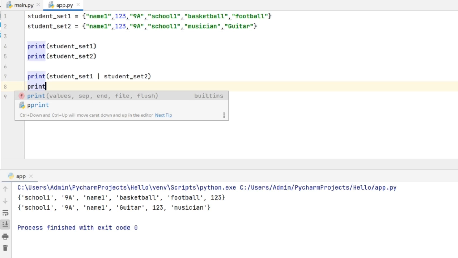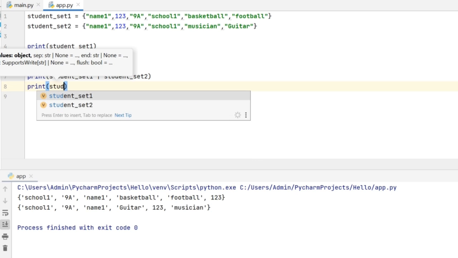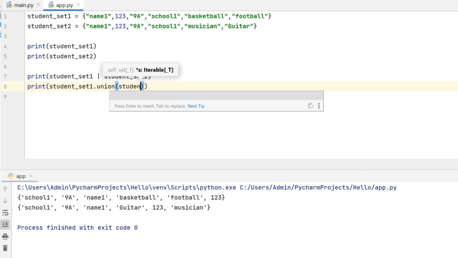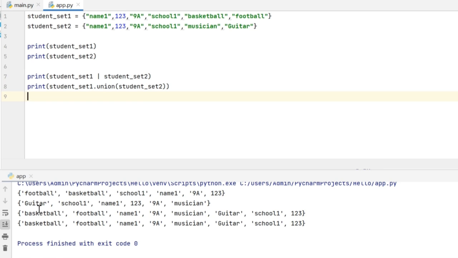Let me also give the other way of doing the union operation. I'll give student_set1.union of student_set2. So what am I doing here? I'm going to get the details of both set 1 and set 2 by doing the union operation. If I execute this code, I can see that the details from both the sets get printed here.